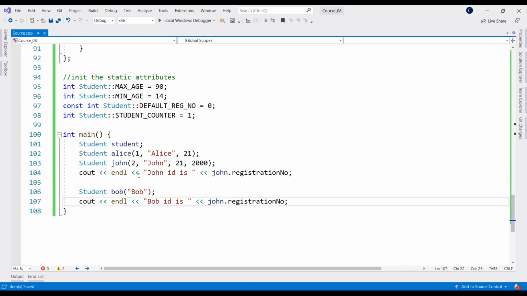So let's see. Here you have the default constructor, so the counter will become 2. Another constructor, 3, and here it will become, so this will have 1, 2, 3. So Bob should be 4. Let's see if our logic is correct.